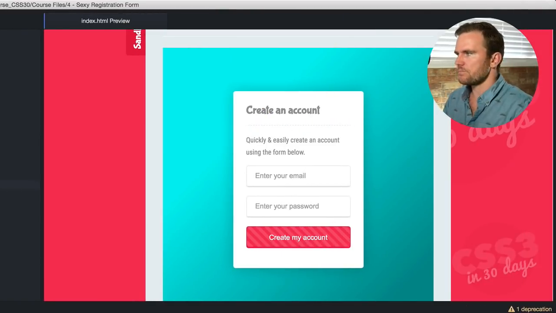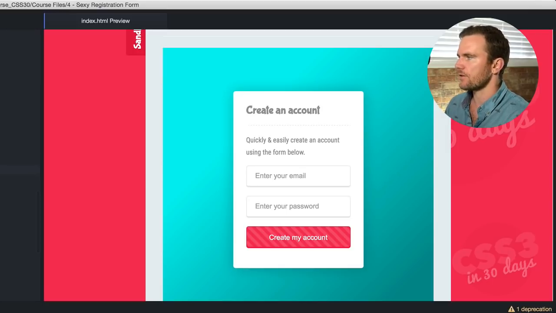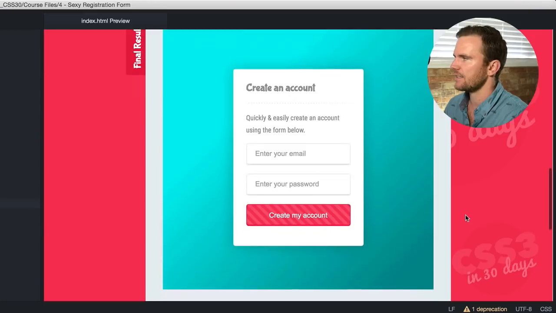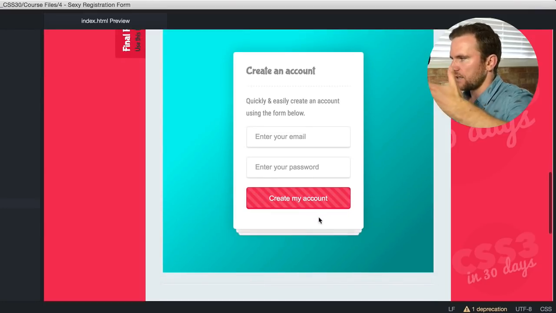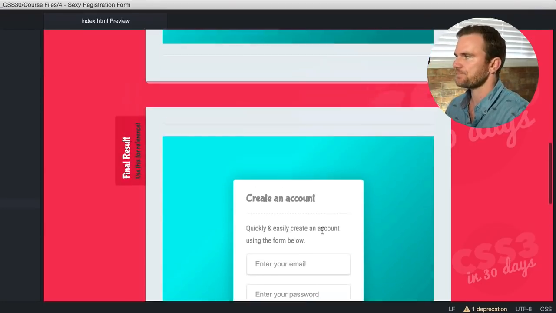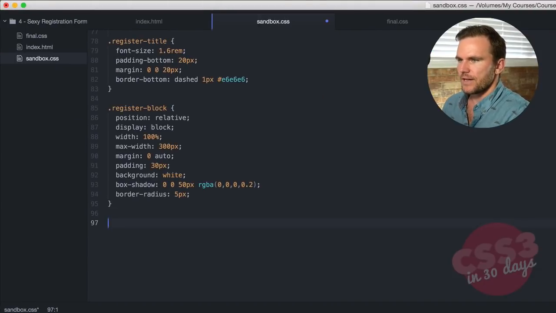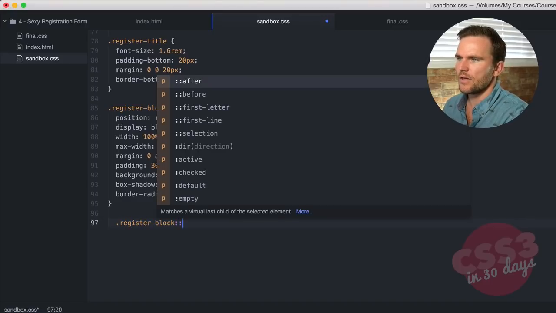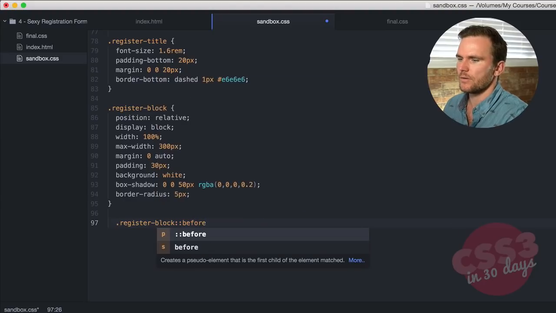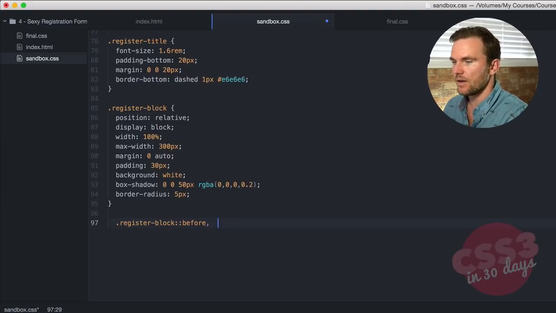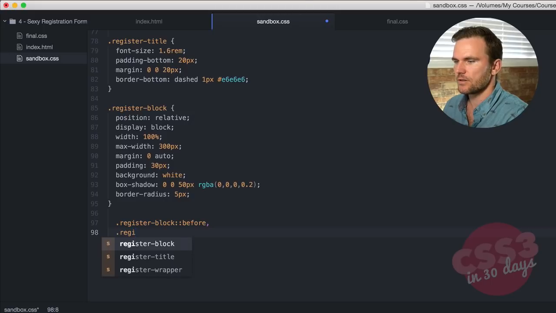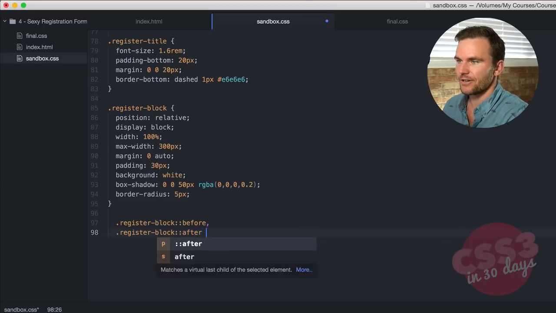Okay. Back to what we were doing in the first place. So we did the register block. Now what we want to do is create that cool effect. Check this out. When we hover over it, we get that kind of like shuffling card effect. Let's go to our sandbox again. And we're going to create that. So the register block, I'm going to tab this in because it's related. Register block, the before pseudo element, and comma, the register block after pseudo element.